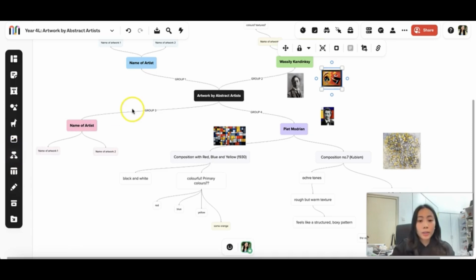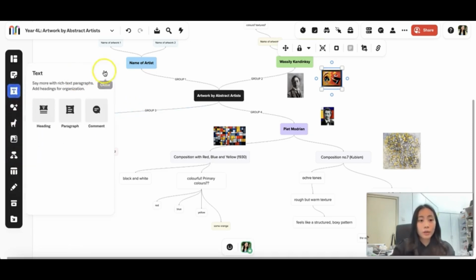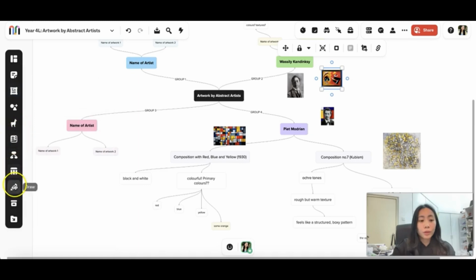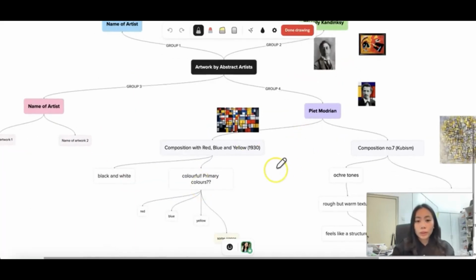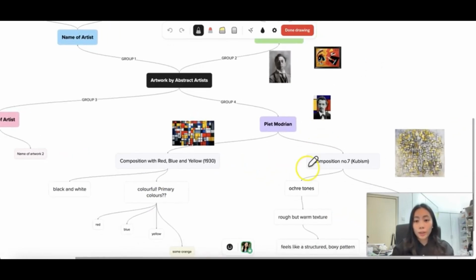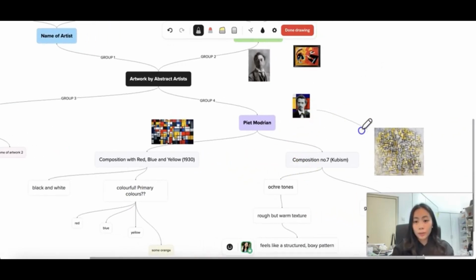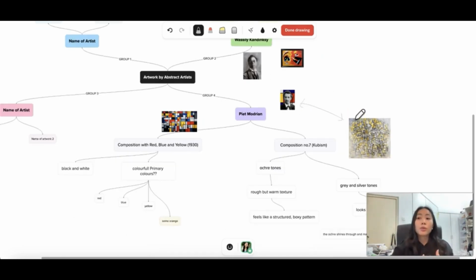They can annotate the pictures by using text. They can also draw. There's a drawing tool that they can make connections with. In real time, they can also add a reaction to their friend's work like this.